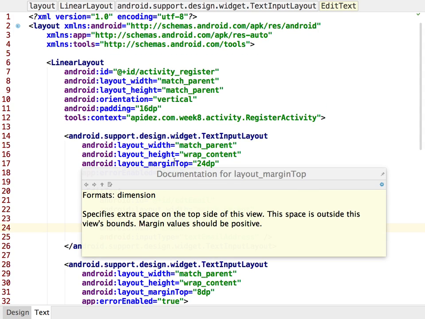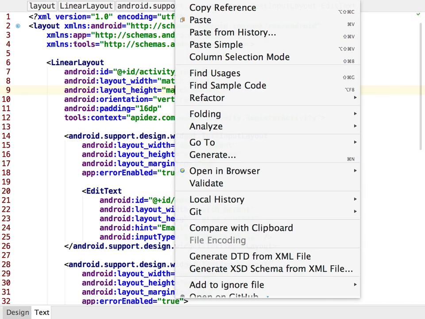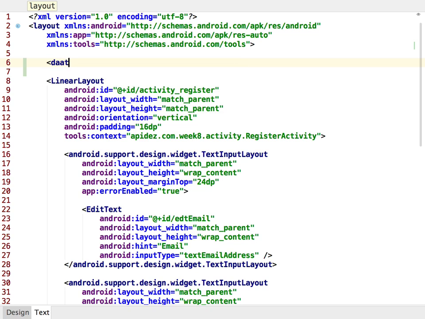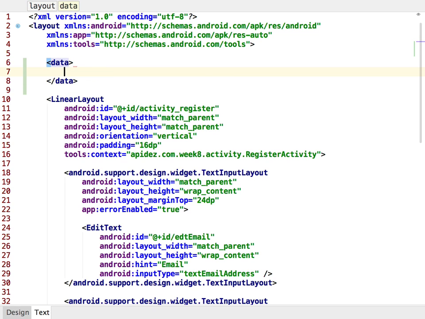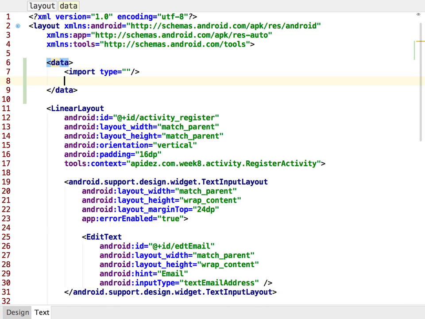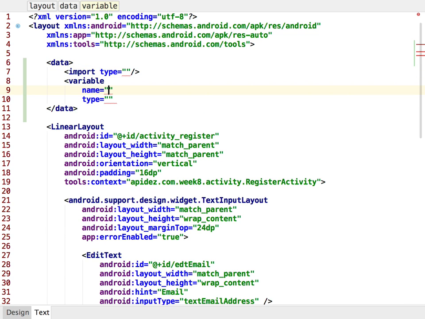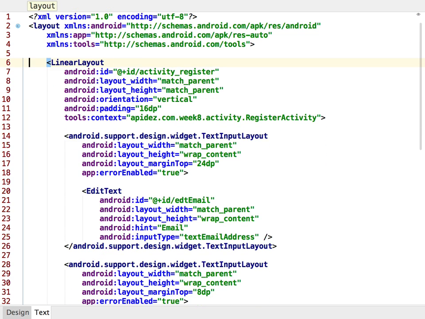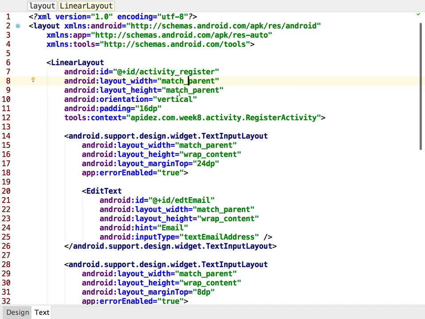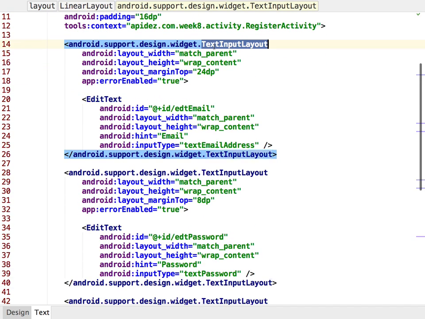So what I have here is a layout for data binding, right? But I have no data here. For data binding, you already know that we have some type of data and import and variable, something like that. But I don't have a view model here, so I can do it later. I have a linear layout here, it's vertical, and it has a text input layout.